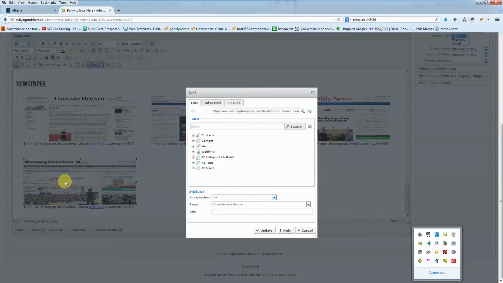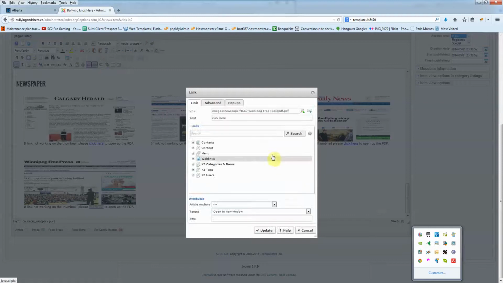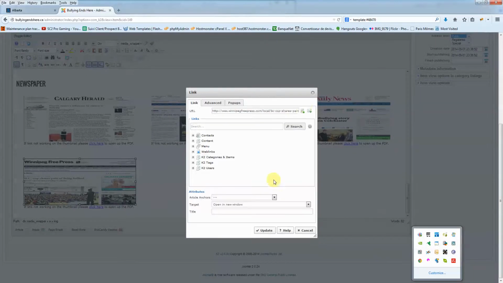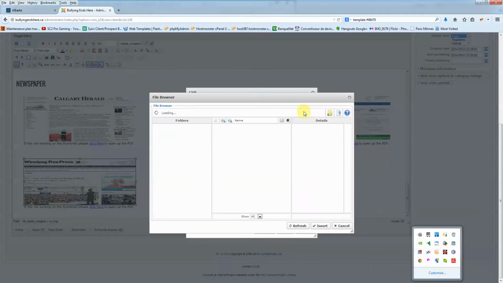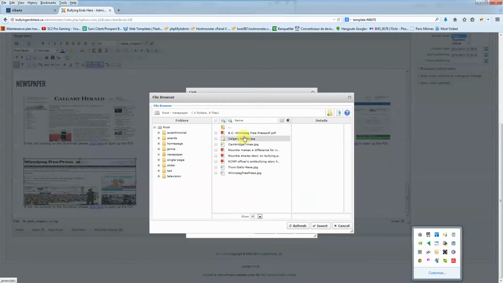So right now, this image is linking directly to the website, all right? But if it's not working, I've created a PDF, and if people click here, that's another link. If you click there, you see that the link is the PDF document. So basically, if you want to link an image to a PDF document, you just click on the image, click on the link, and here you're going to browse the server for the PDF document. So click on browse, and you're looking for, for example, newspaper here, and you're looking for your PDF document.